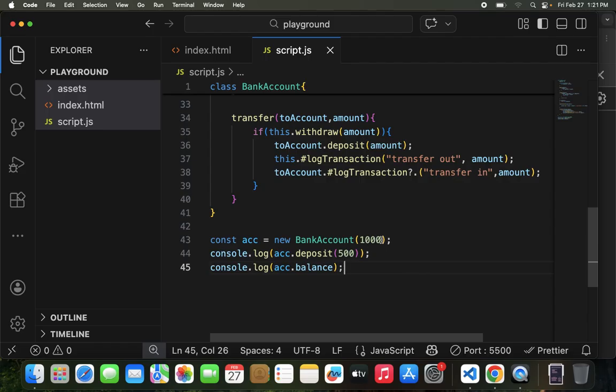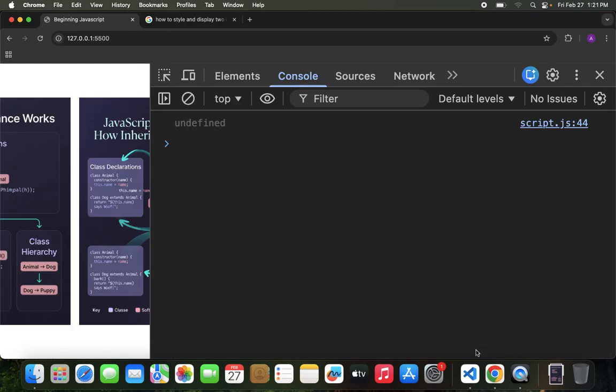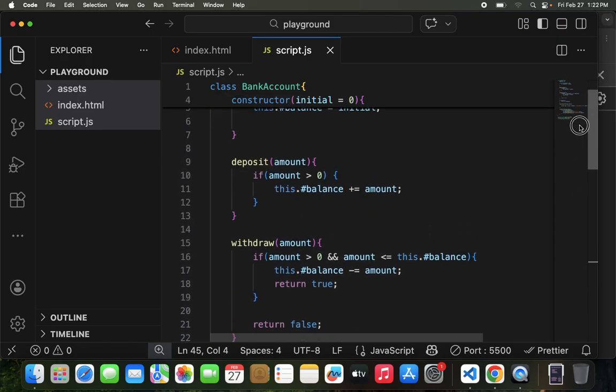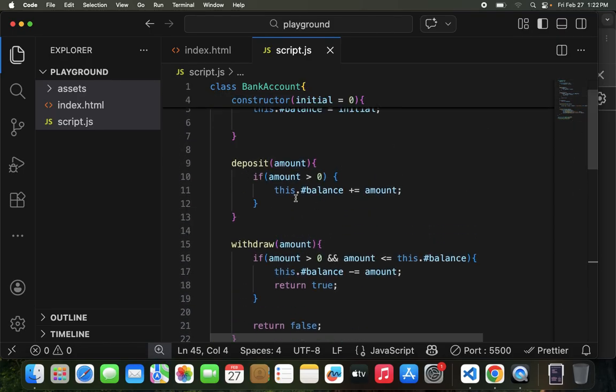Remember, initially we had 1,000. And then when we did account.deposit 500, we didn't get 1,500. We got undefined. And the reason we got undefined is because this deposit, the 500 being added to 1,000, is being handled inside this deposit method using our private property balance. So since we have no access to our private property balance outside of this class, we return undefined.